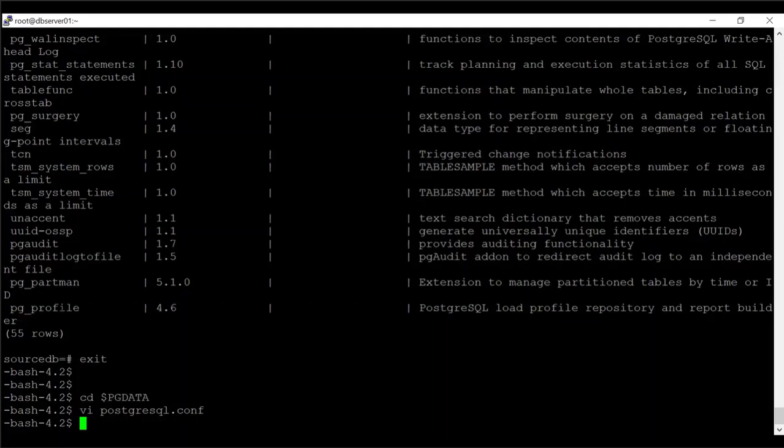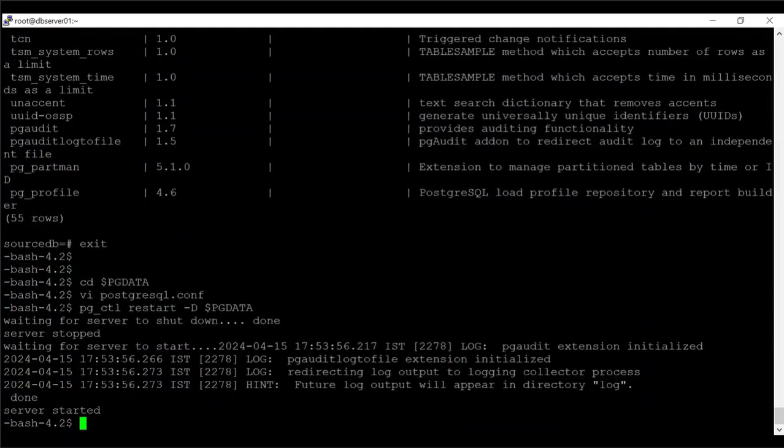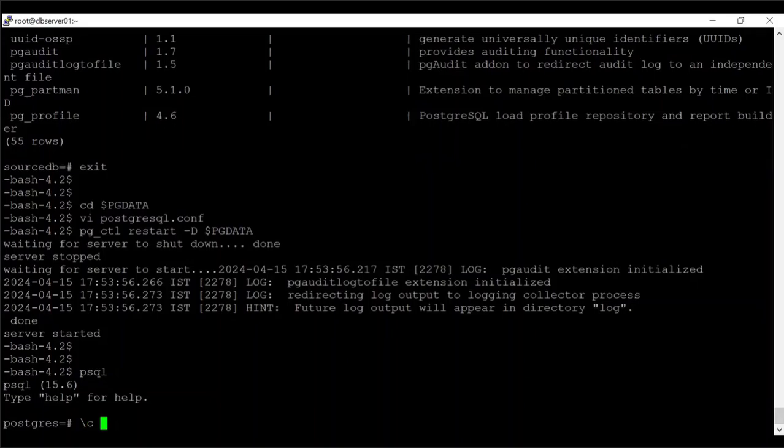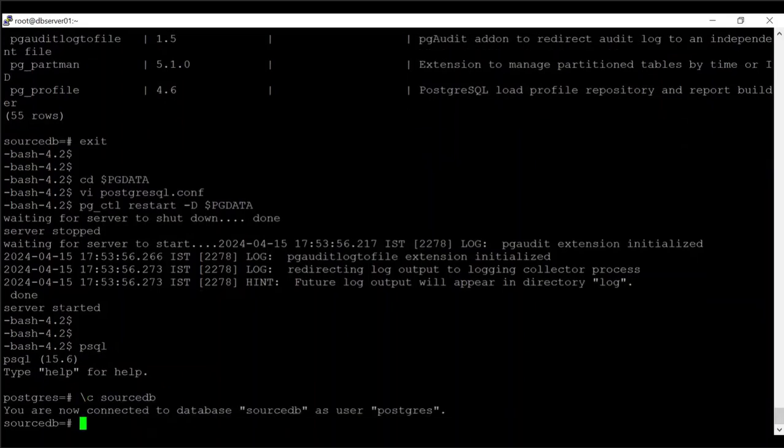Now, before I restart, let me restart my cluster, because I have added all the necessary parameters. So now I will go and create my extensions. To create the pg_profile extension, the dependent extension is dblink. So I'm going to create the extension dblink.